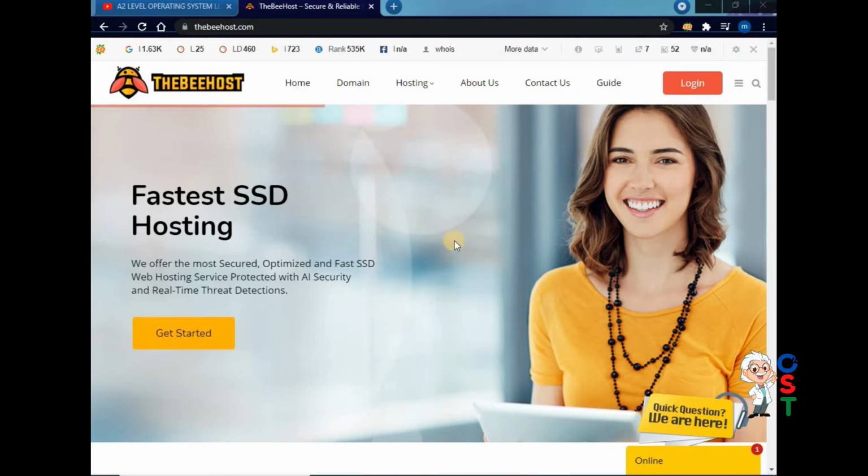This is the next lesson of the web development course we are doing. In the previous class, if you remember, we have seen web hosting and domain name. We have seen what a domain name is and how we can buy a domain name. I told you about the website bhost. This is one of the web hosting companies.